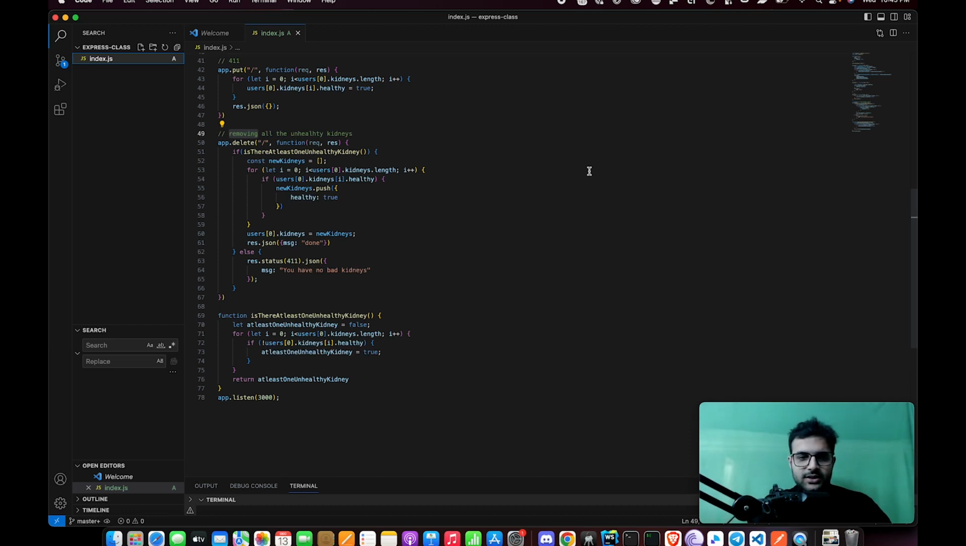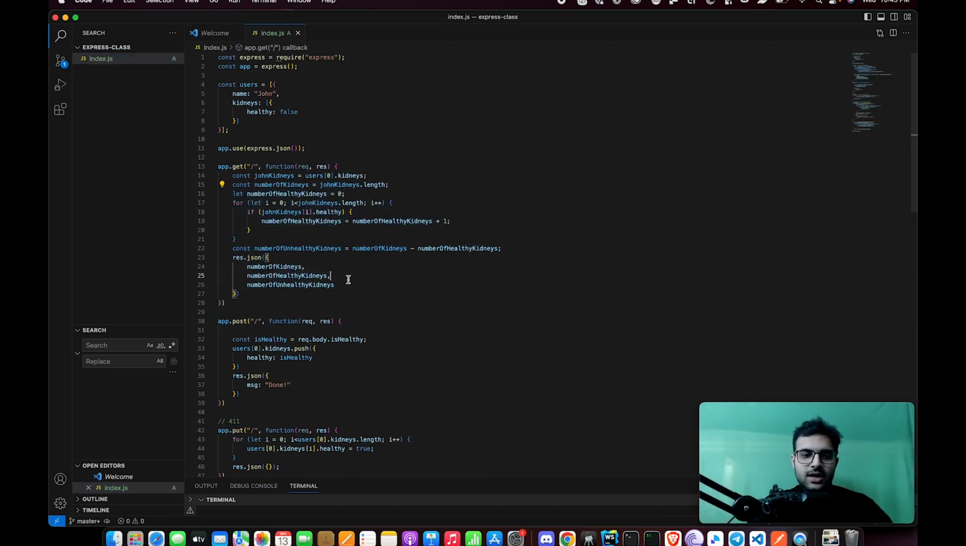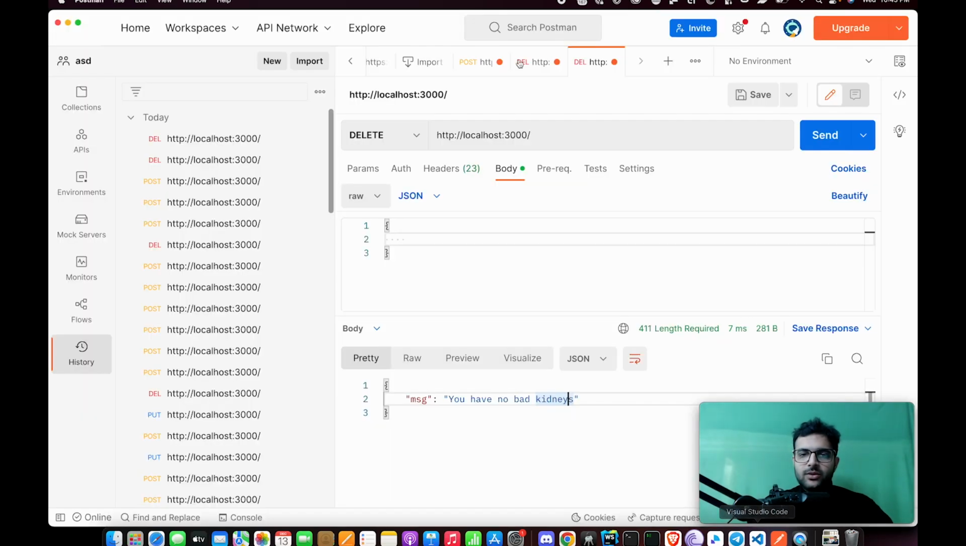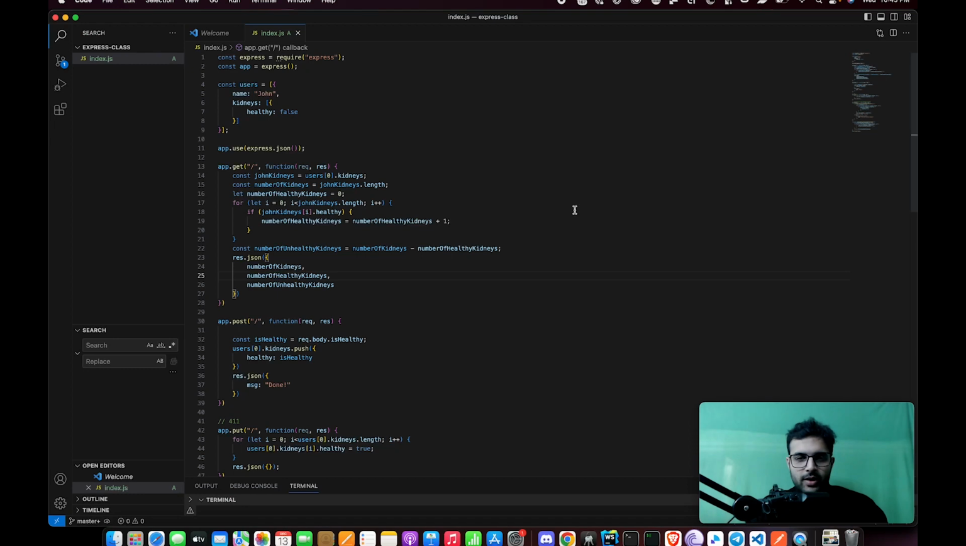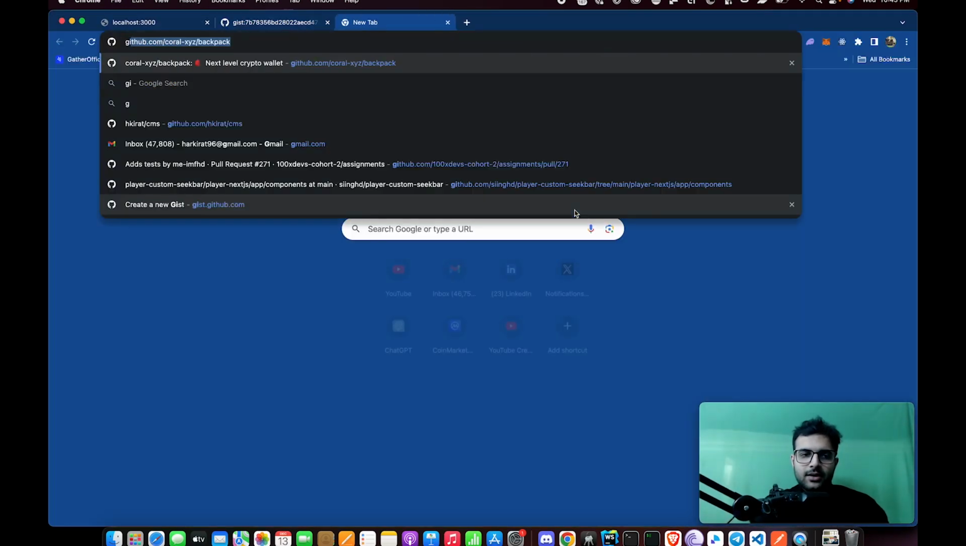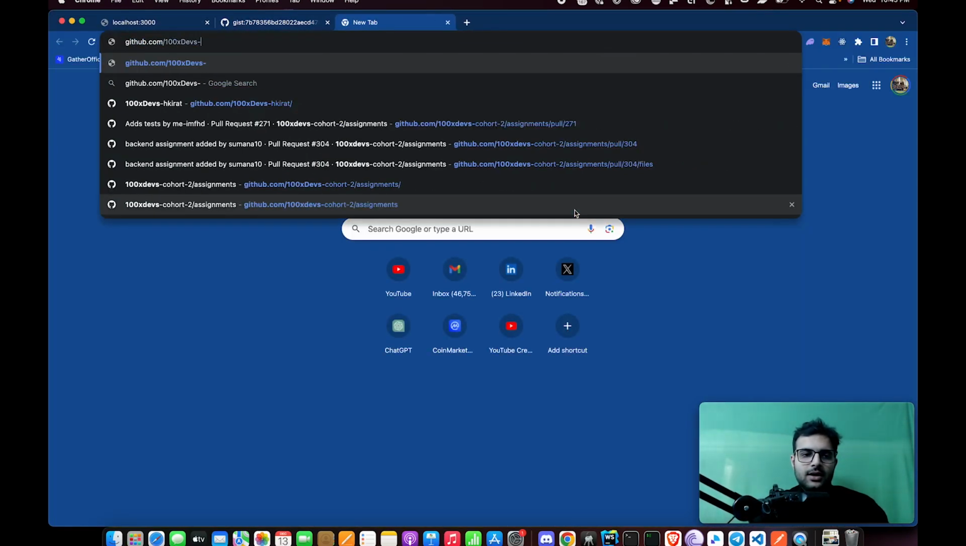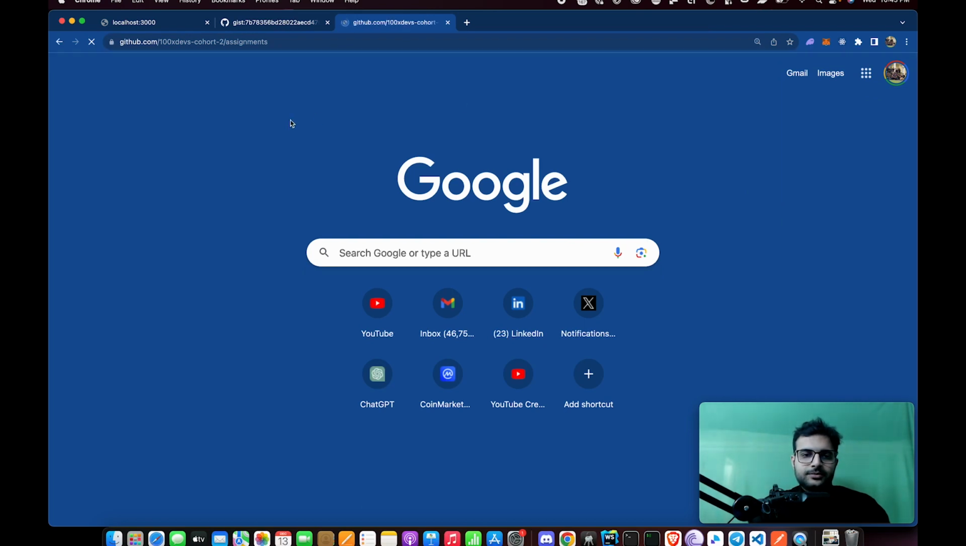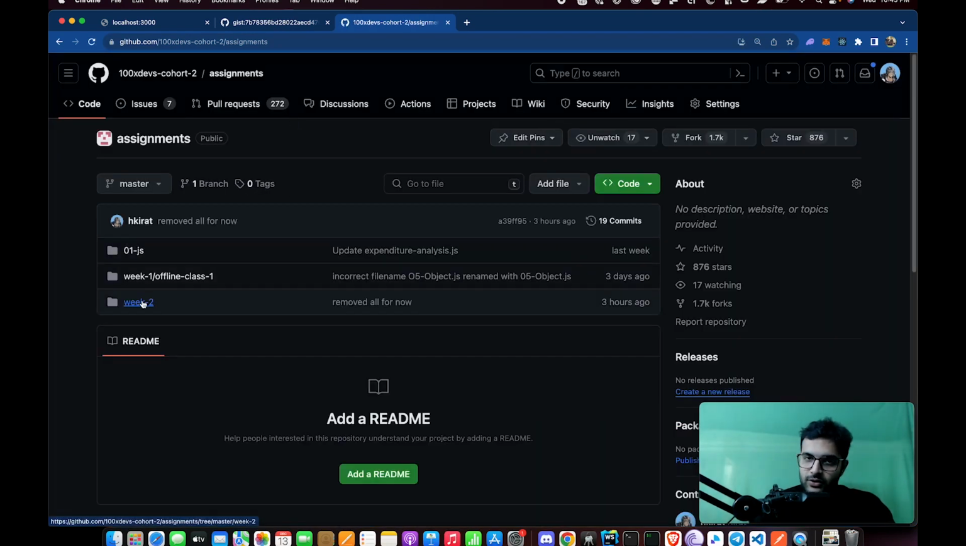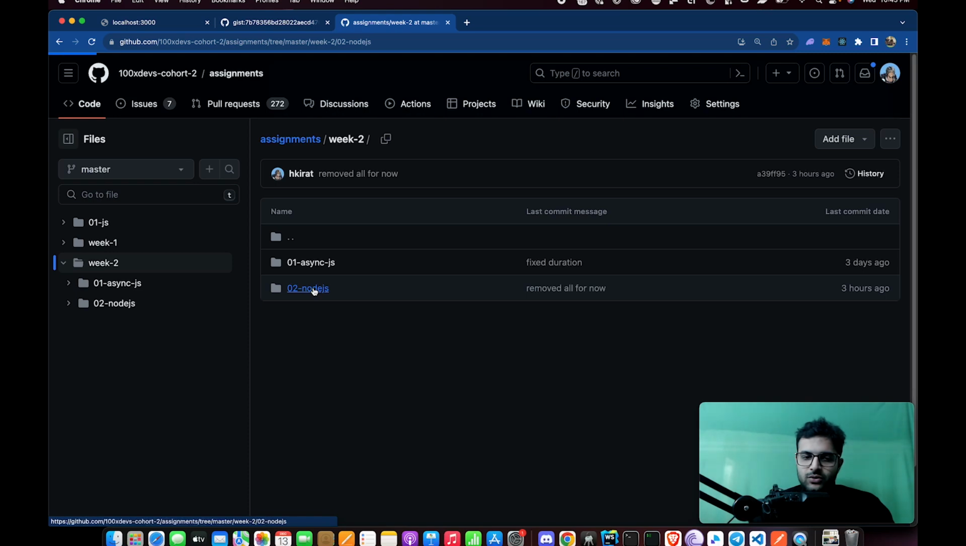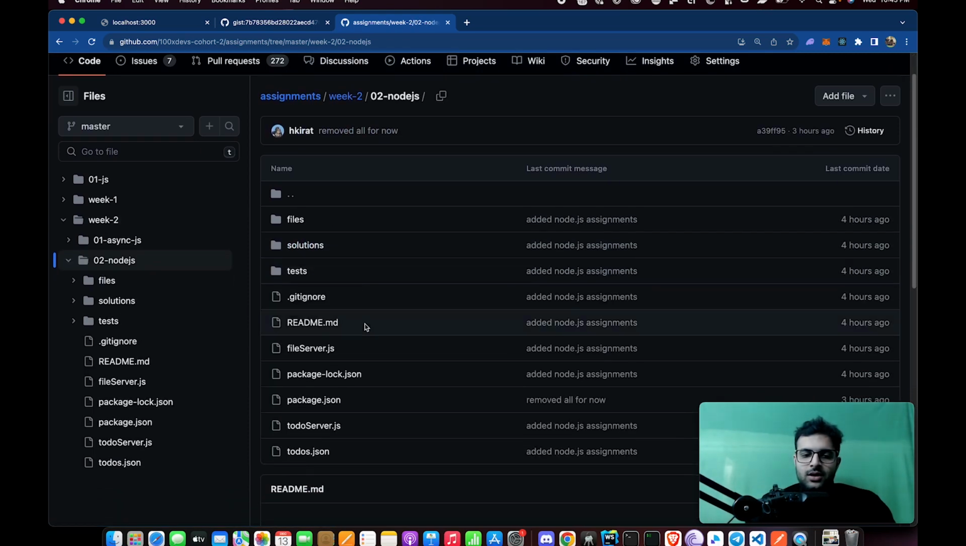Cool. That's all for Express. Get comfortable writing these routes. Get comfortable calling these routes from Postman. And unless you're a complete beginner and you're overwhelmed by this as well, if you understand this, then go to the assignments right here. I have a few assignments for you to solve here in week 2/Node.js. So let me quickly take you through one of them.